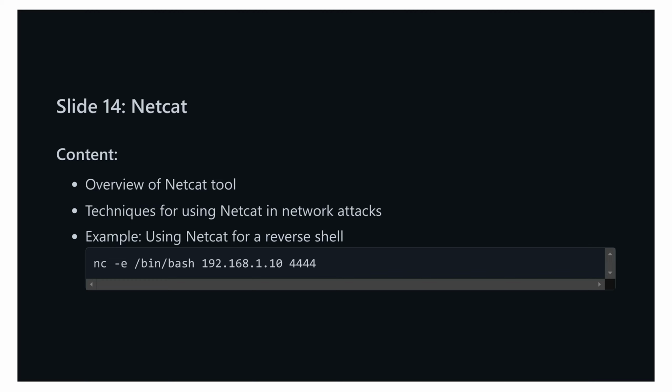Netcat, often referred to as the Swiss Army knife of networking, is a versatile tool that can read and write data across network connections using the TCP or UDP protocols. It can be used for a multitude of purposes, such as port scanning, transferring files, and creating backdoors. Here, we'll focus on one of the most common uses of Netcat, setting up a reverse shell.